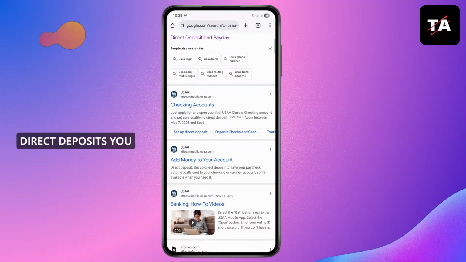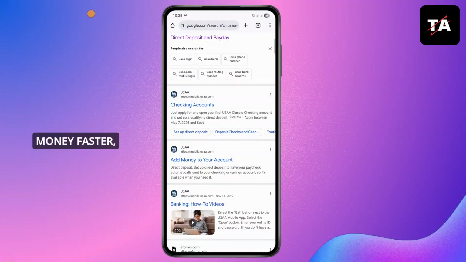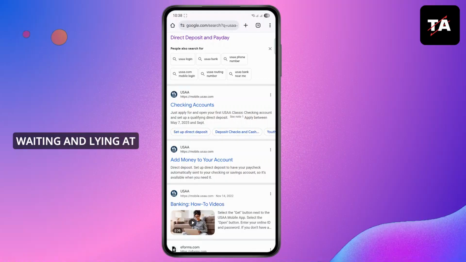With direct deposit, you'll get your money faster, safer, and without waiting in line at the bank.